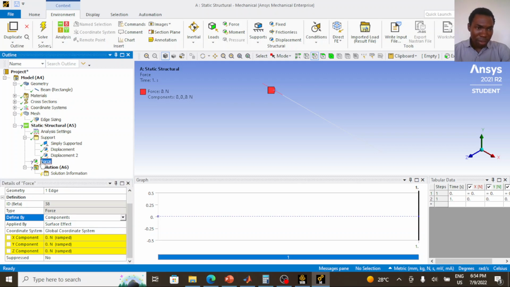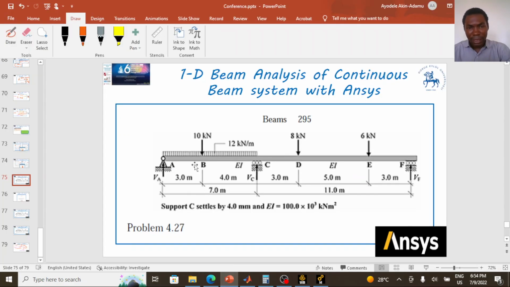This force specification is always in Newton, and the load we want to specify is in kilonewton meter. So we need to calculate the equivalent of this 12 kilonewton meter on span AB. This 12 kilonewton meter is actually 12,000 Newton meter. And we have 3 meters, so 12,000 Newton per meter, and we have 3 meters.